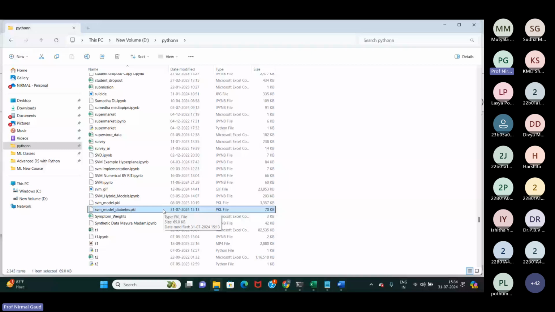Yes, please tell me. Yagna, you got it in your drive? Okay, she said yes. What about others? Jyoti? Okay. What about others? Are you able to see this file or not? SVM model diabetes.pickle. Any difficulty, please let me know.